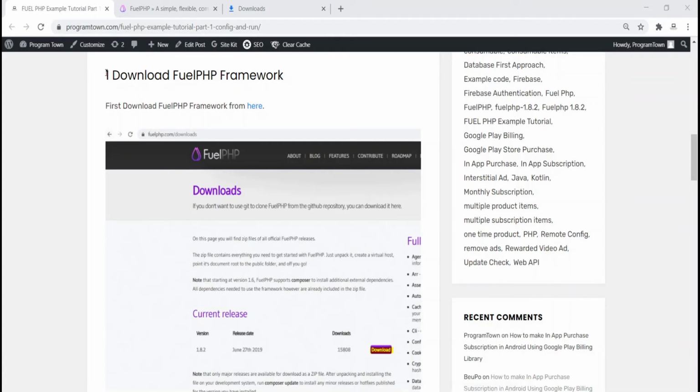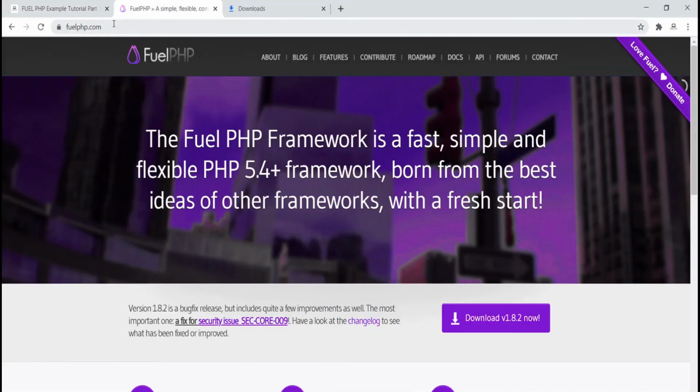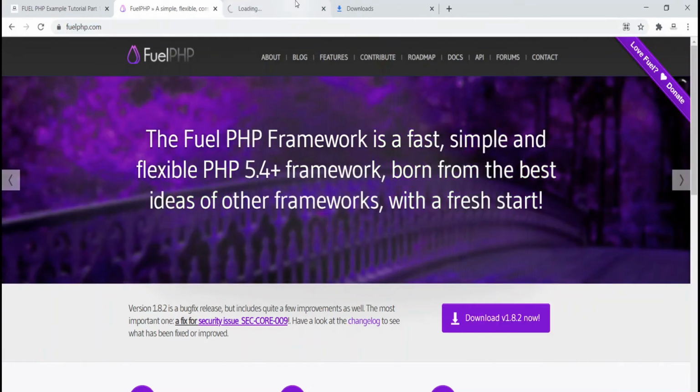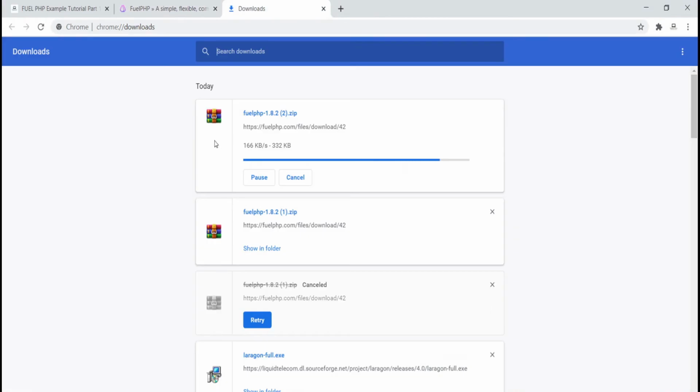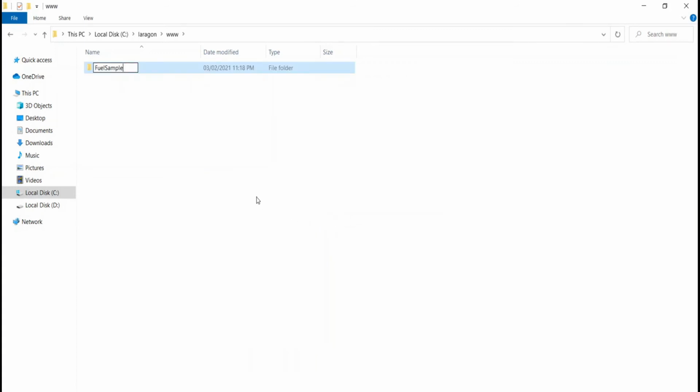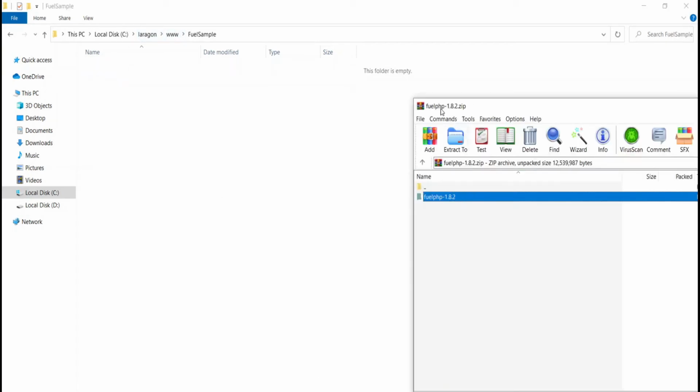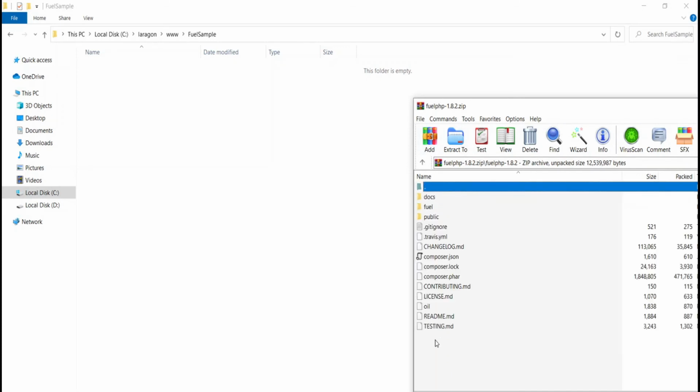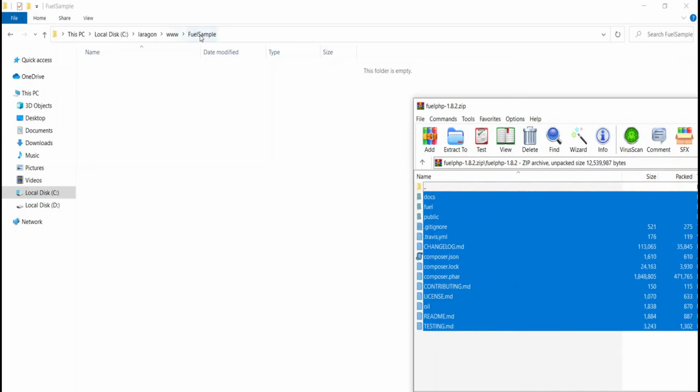Step 1, download FuelPHP Framework. Go to fuelphp.com and click on the download button. After download, create a new folder named Fuel Sample inside the www directory in Laragon, and extract the downloaded FuelPHP Framework files inside the Fuel Sample folder.